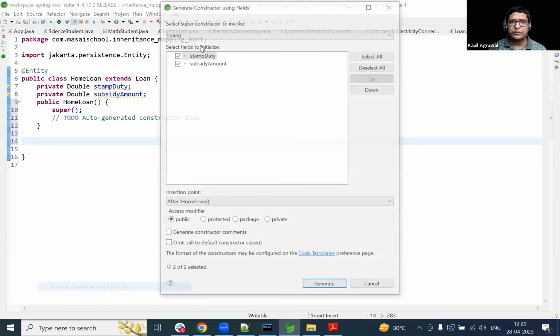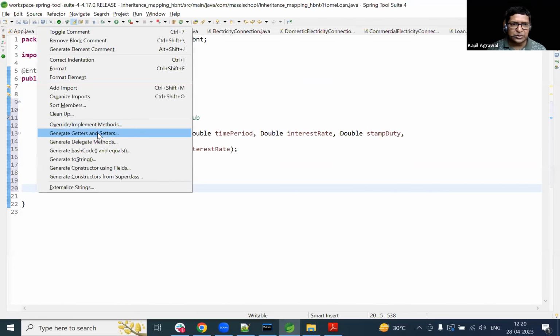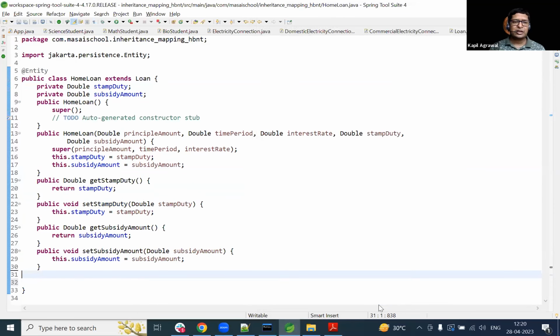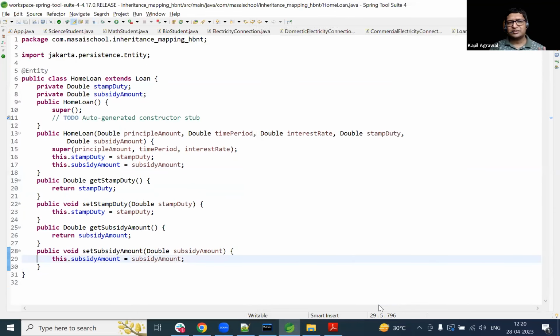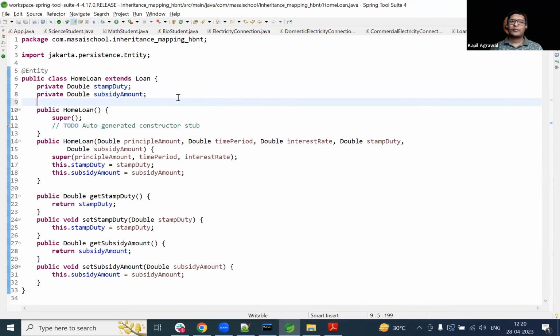Thereafter I wanted to generate the constructor from the fields. This is also done. Then I wanted to generate the getter setter methods, and the getter setter methods are also done. Please take a look at this class. If any problem, then do let me know. Shall I proceed? I'm just saving some typing effort, nothing special.